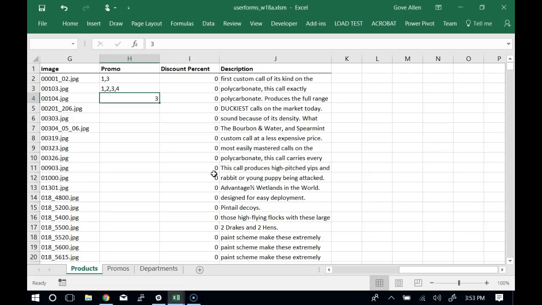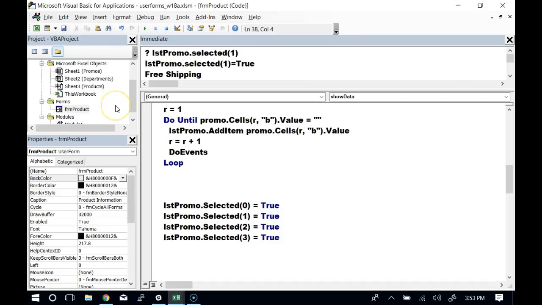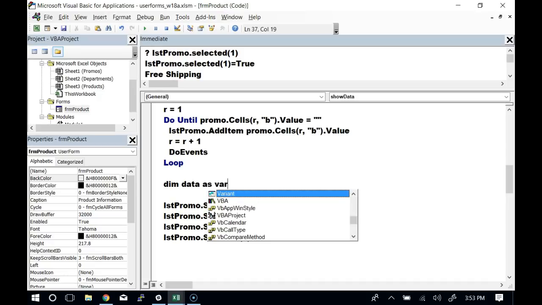So here's what I'd like to do. I'm going to make sure that I'm on row number 2, which has just the 1 and the 3. I've got just 2 separated by a comma. And then what I'd like to do is be able to figure out how to check the number 1 and number 3 values in this task. So let's declare a variable. I'm going to declare a variable called data as variant.